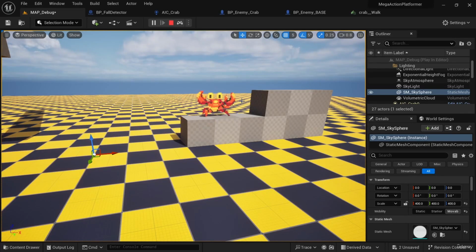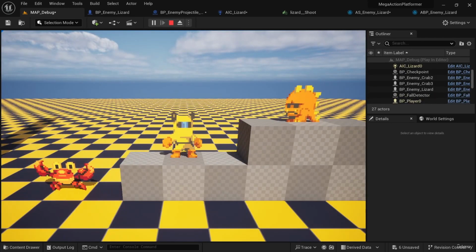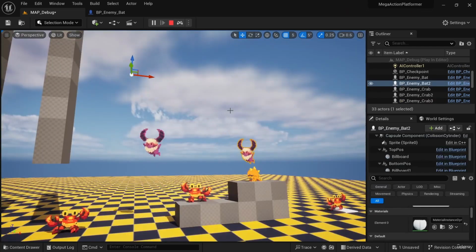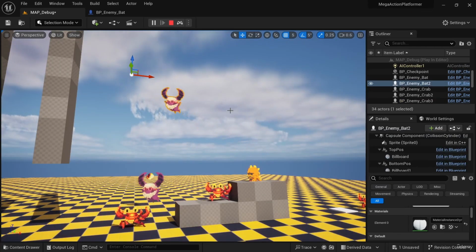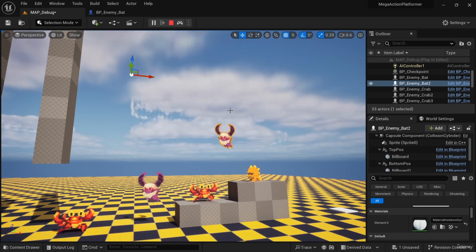In section 9, we'll create 4 different enemies for our game and also their AI behavior. First, we'll create a crab that just keeps on walking forward, but turns around when hitting a wall or before falling down a ledge. Next, we'll create a lizard enemy that is stationary and shoots fireballs in certain intervals. After that, we'll create our first flying enemy, which is a bat that has 2 waypoints, which we can freely set in the level and will fly back and forth between them.